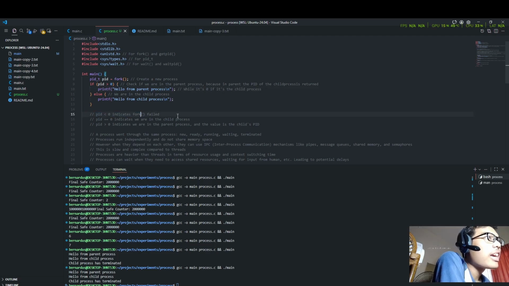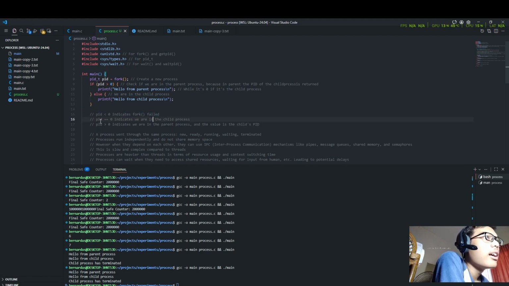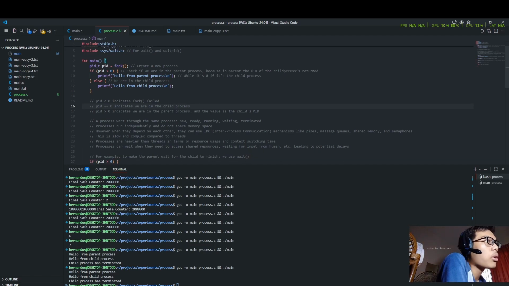Less than 0 indicates fork failed, right? PID equals 0 indicates we are in the child process. PID more than 0 indicates we are in the parent process, and the value is the child's process ID. A process went through the same process, this one as we talked about.